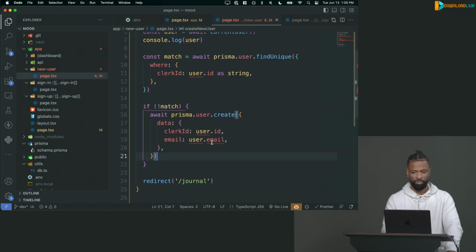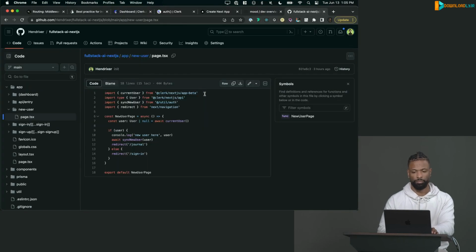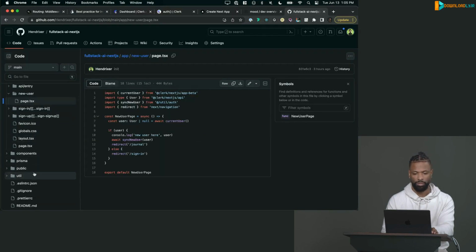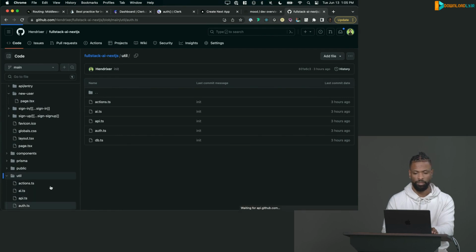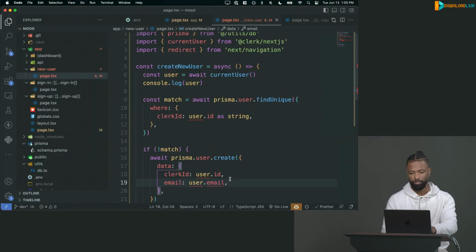Cool. I'm guessing user doesn't have email, so we'll figure out what that is in a second, but everything else should be good. Yes. Message from the chat that user.emailAddresses is the property, and it returns an array of emails associated with the user. Got it. Huh. I think I probably had that somewhere already. Oh yeah, looks like I had an auth file that basically did that. Yeah, emailAddresses, line 25 there. Okay, that makes sense. Let's try that.